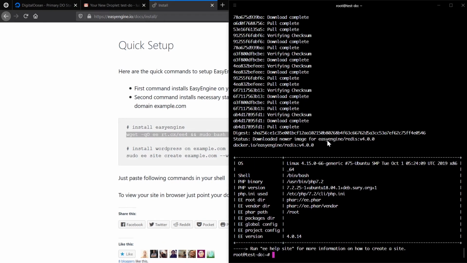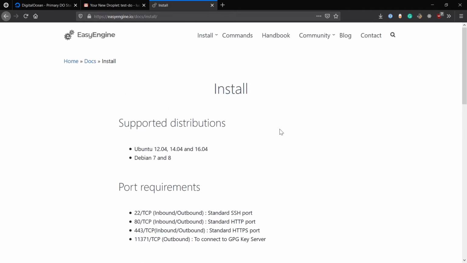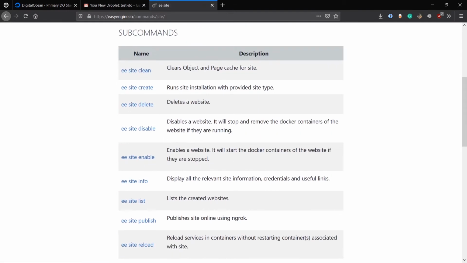Okay, so EasyEngine has done installing, and we have everything set up now. So we're now gonna create the site. As you follow, we had this quick setup guide, but we're not gonna use this command because it installs a WP site. So let's move over to the commands page and look at the commands to create a basic normal PHP site with a database. So we're gonna see the create command.